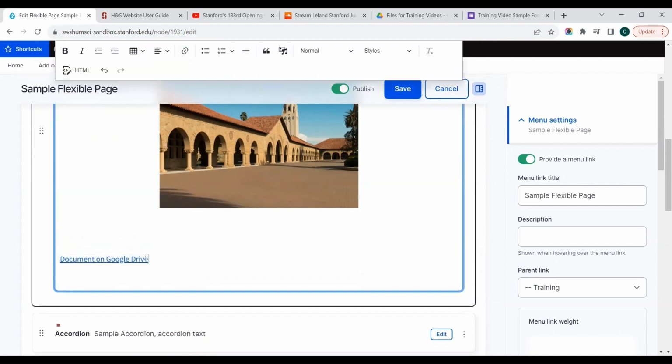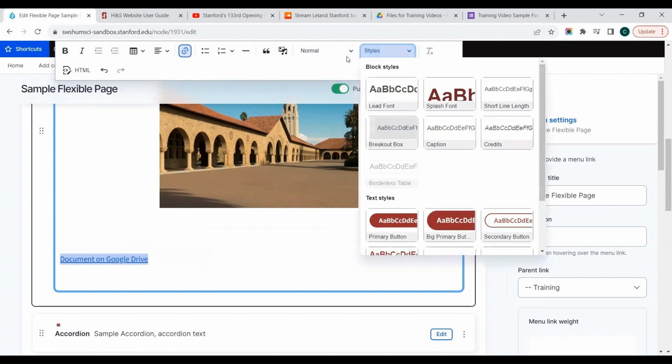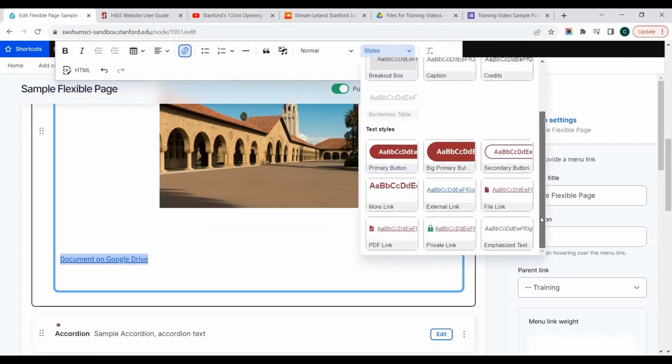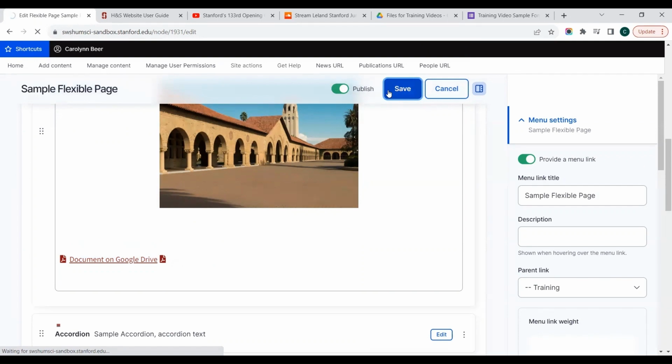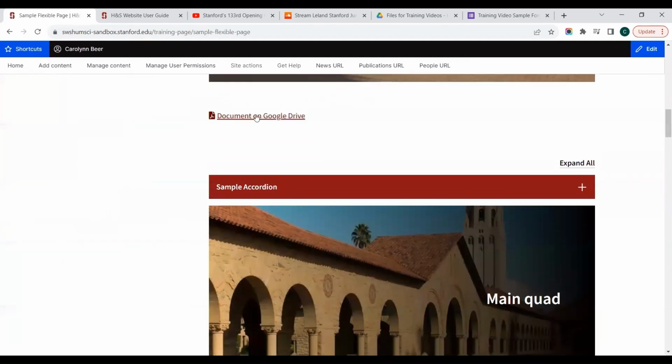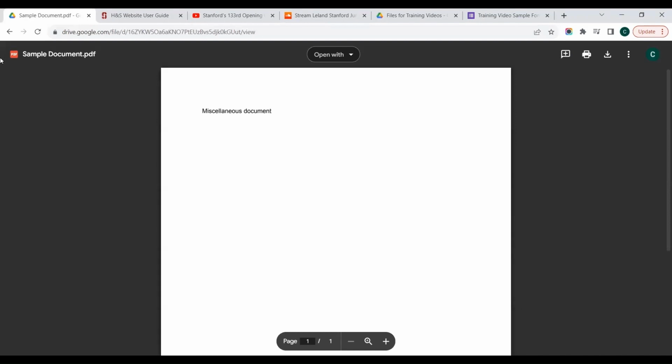You may want to style this. So maybe you want people to know that it is a PDF file. So you can go ahead and style your link right here with the PDF symbol. And let's check out how that looks. So there it is. And then it opens like that.